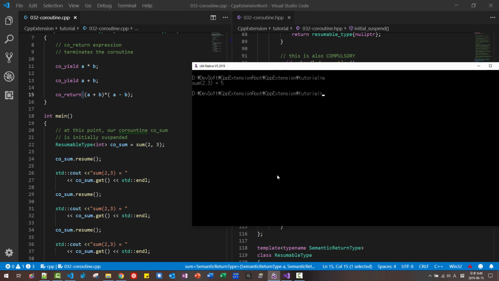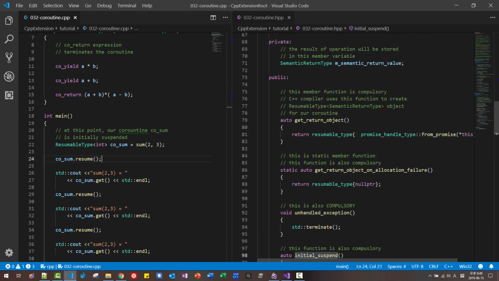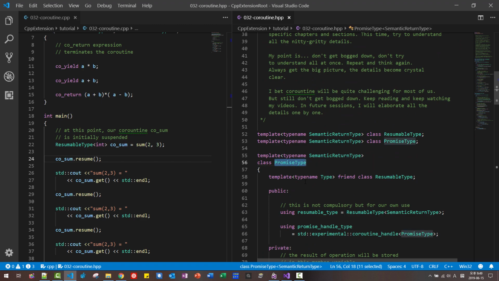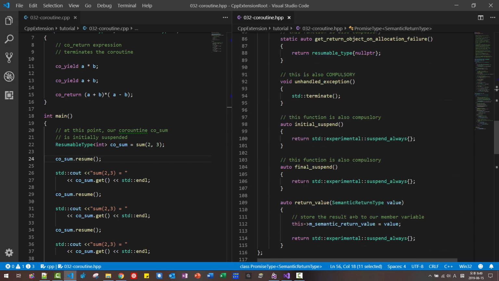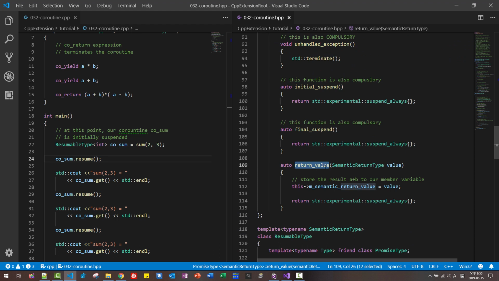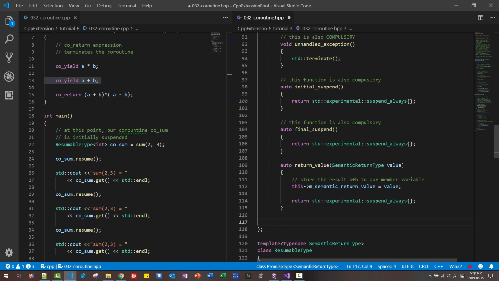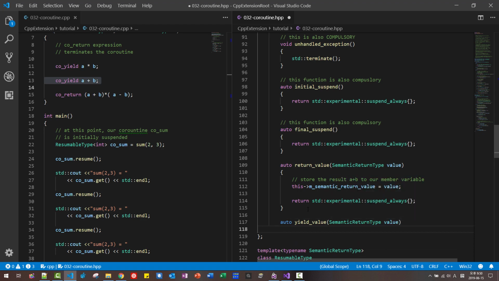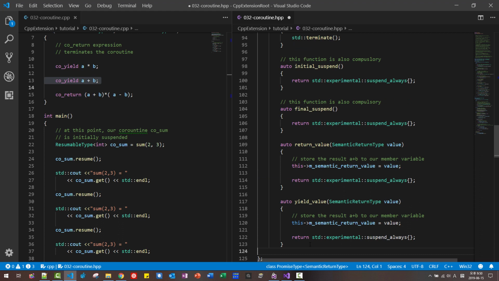Now let's build once again. Sorry, I forgot one thing. In the promise type, this return value is for co-return. Okay, so for co-yield, we need to define another one like this. Auto yield value, semantic return type value. I will just copy this part, paste.